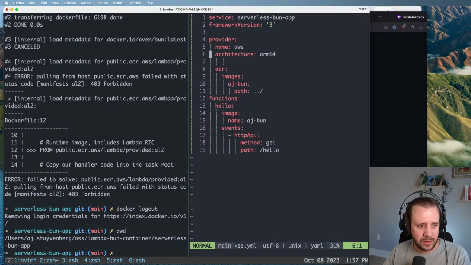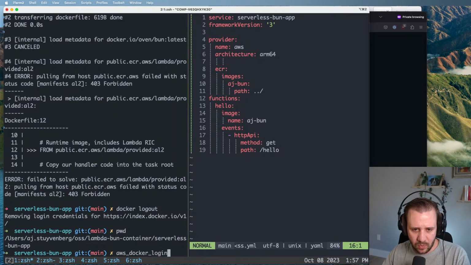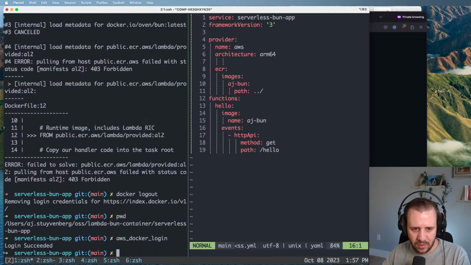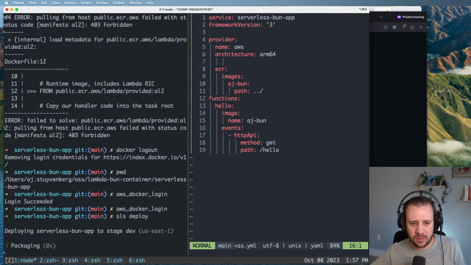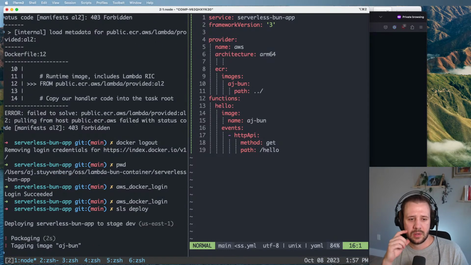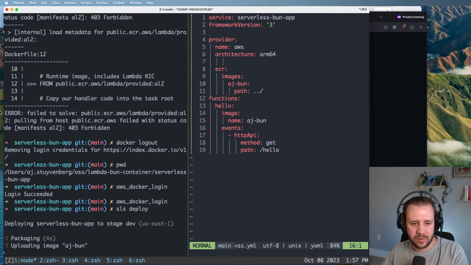So this worked. That's great. It's just a matter of why I can't log in correctly. Okay, let's try the serverless deploy. Let's see if this builds. Okay, that looked a little better. And then sometimes I get an ECR error, but that hasn't happened yet.